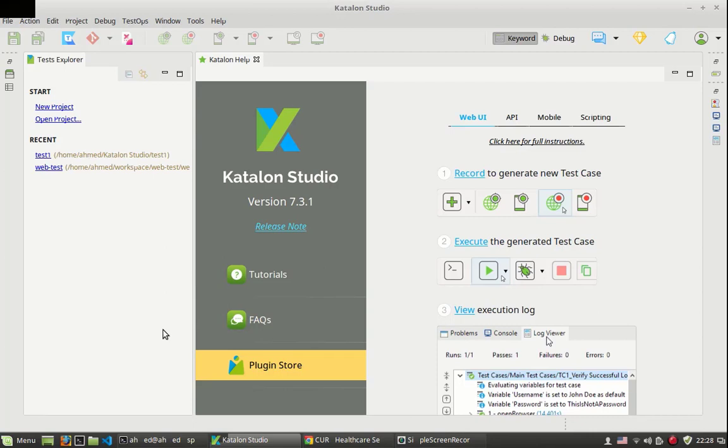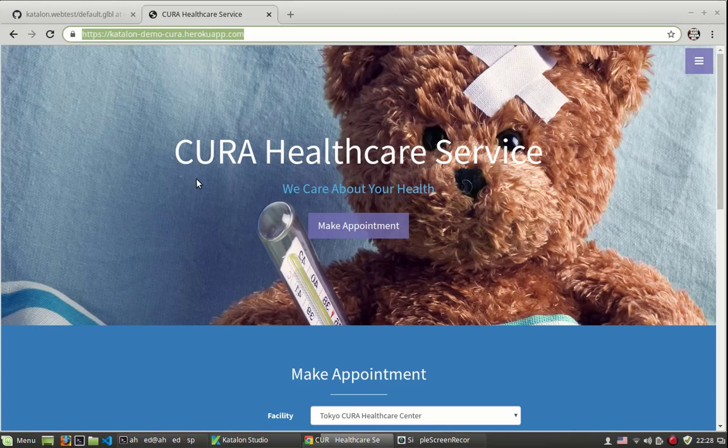In this video tutorial I'm gonna show you how to use Katalon Studio to build your test automation project for your web application. We are gonna build a test automation project for a website implemented by Katalon, which is here, this website. Let me walk you through the test scenario I'm gonna build in this demo.